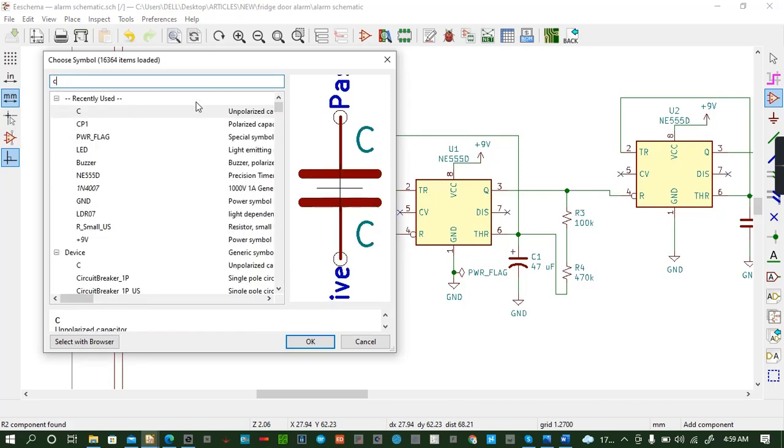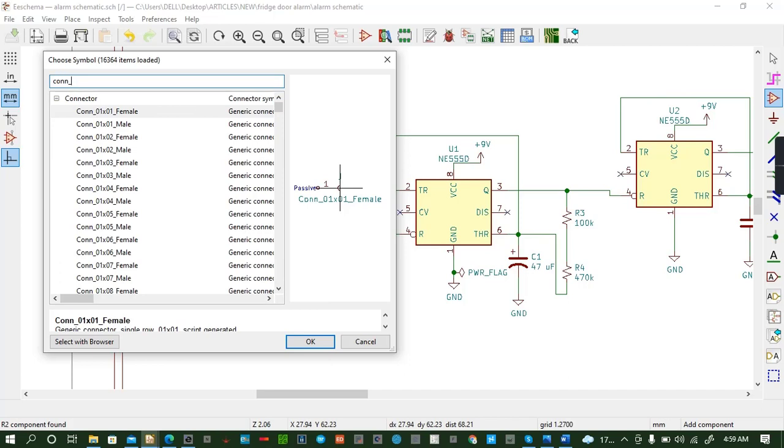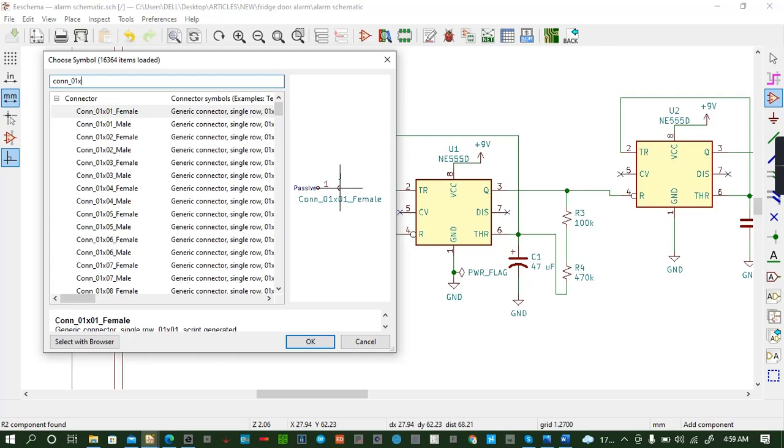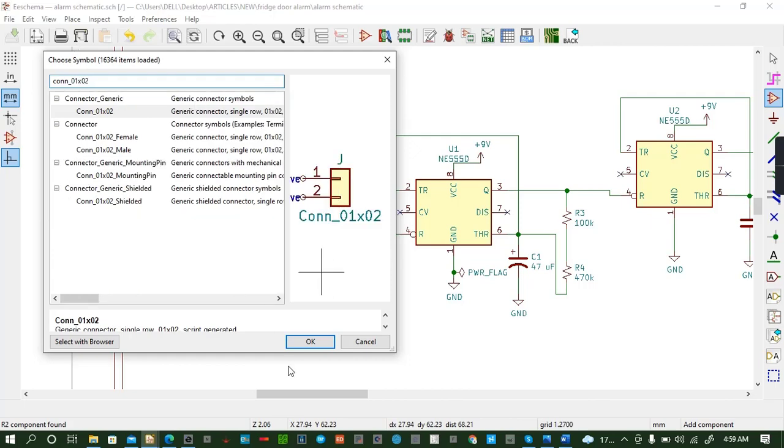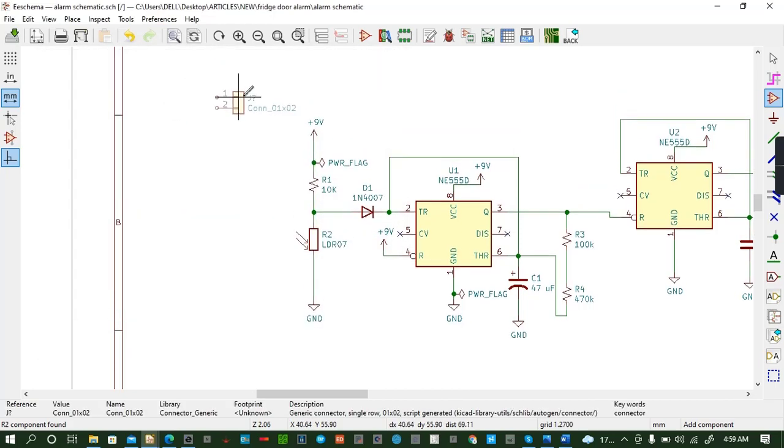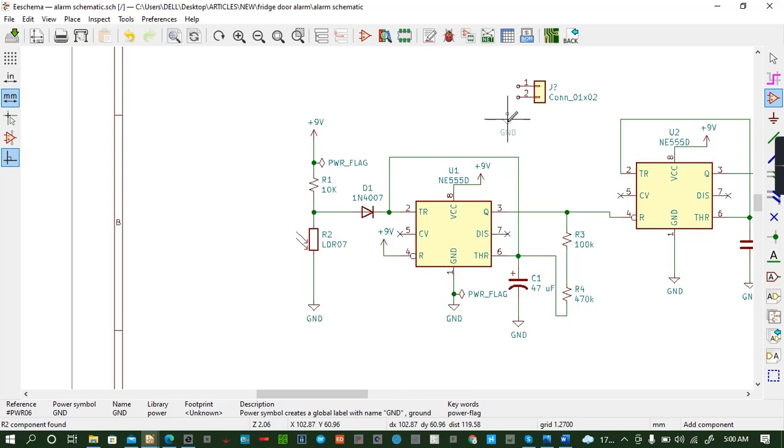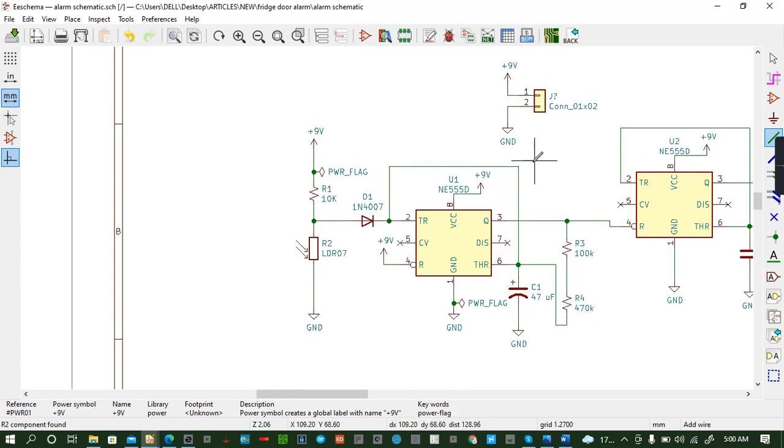We want to edit something that we forgot. In this connector we have 01, 02, 01 times 02. You press OK, then you come here, copy the ground and place it there, like that wire. Then you copy the power, place it there, then you come to wire and connect it like that.